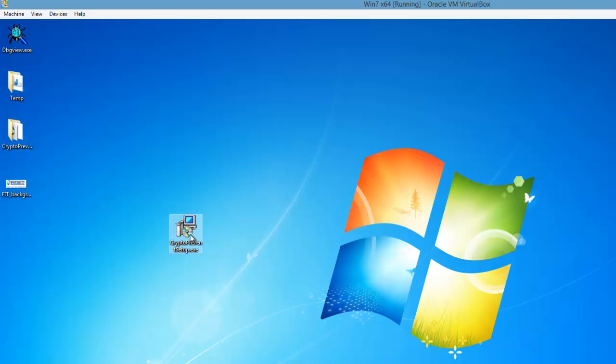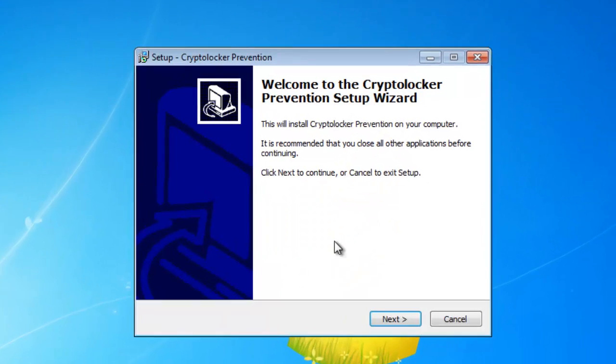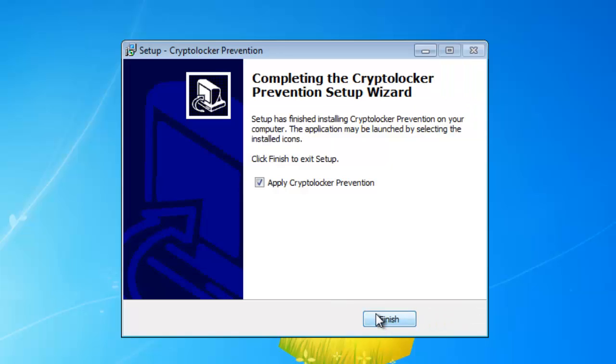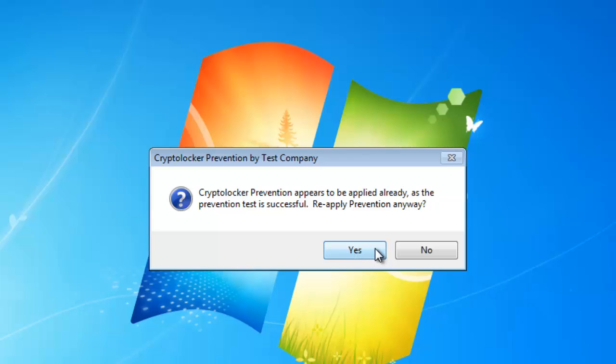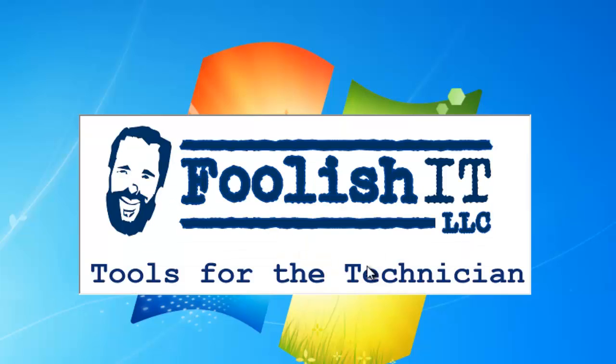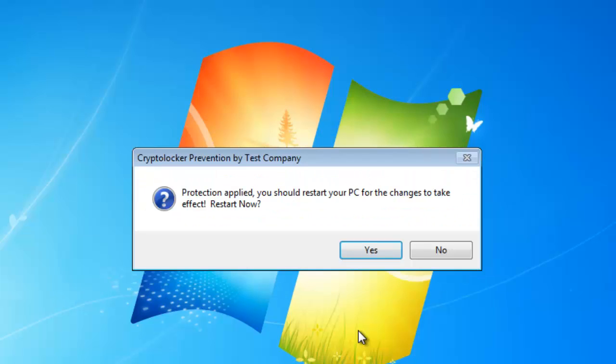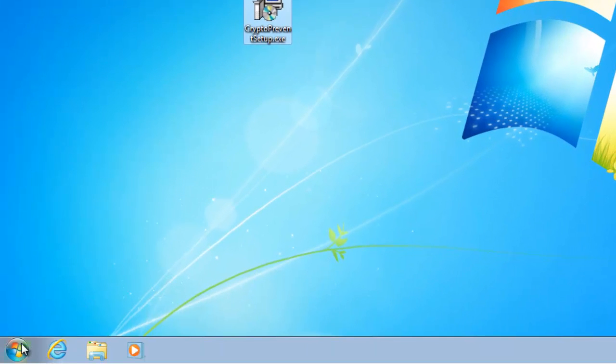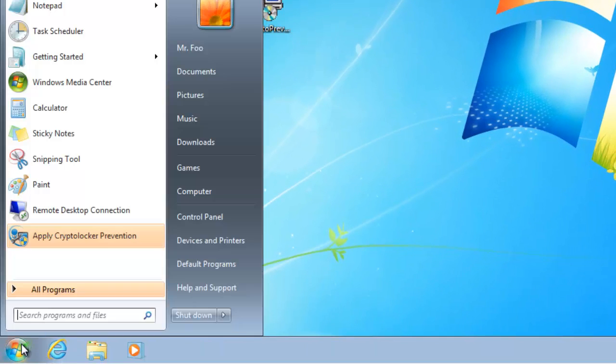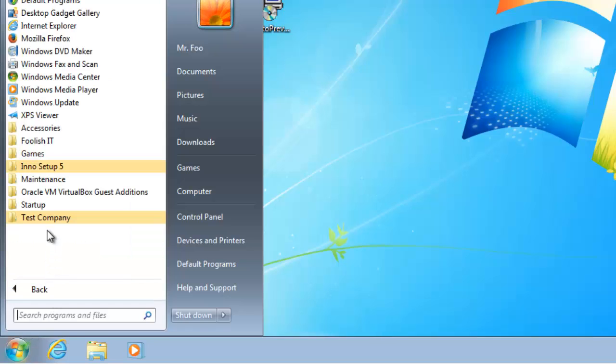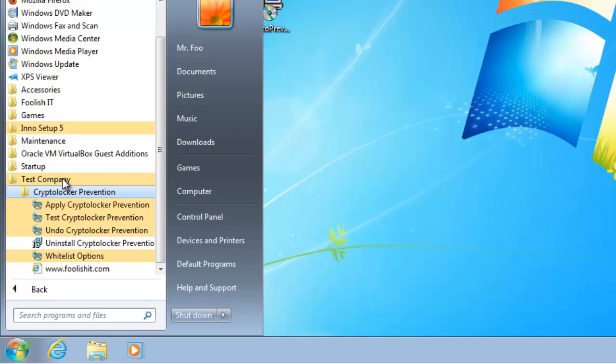To deploy it on a machine, just run it. You can apply CryptoLocker prevention. It's already applied on my machine, but I'll reapply it and you'll see the splash screen. And now we're asked if we want to restart, and I'm not going to do that just to save a minute. If you click on your start button now and go to all programs, you'll have test company, which was the name of your company.